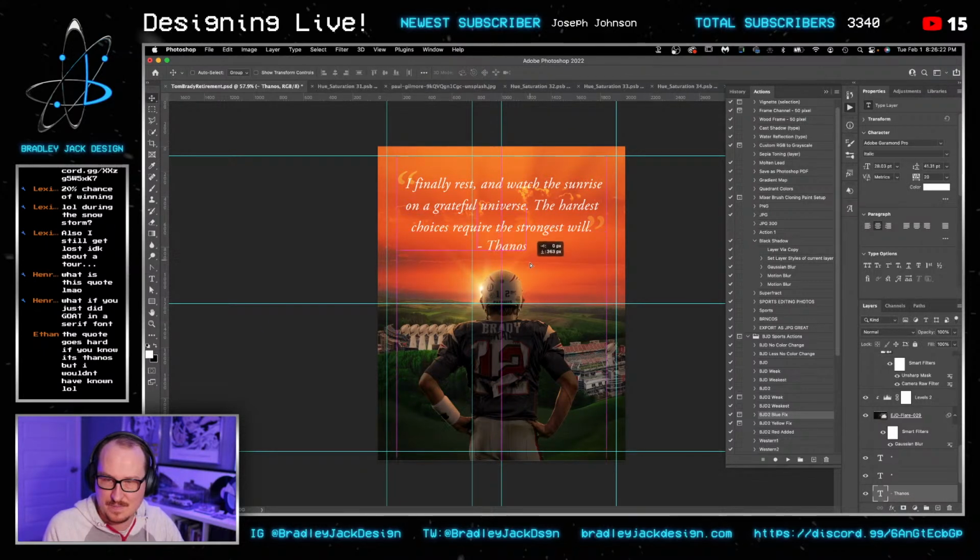Thanos. What Thanos says at the end of Infinity War. I'm not even going to put Thanos. I just want them to think Tom Brady said this. Yeah, the quote goes hard if you know it's Thanos, but I wouldn't have known. I'm not even going to make it Thanos. I'm going to make the people who see it know that it's Thanos.